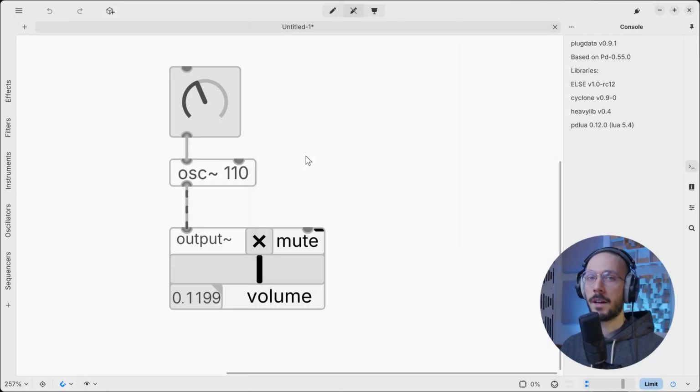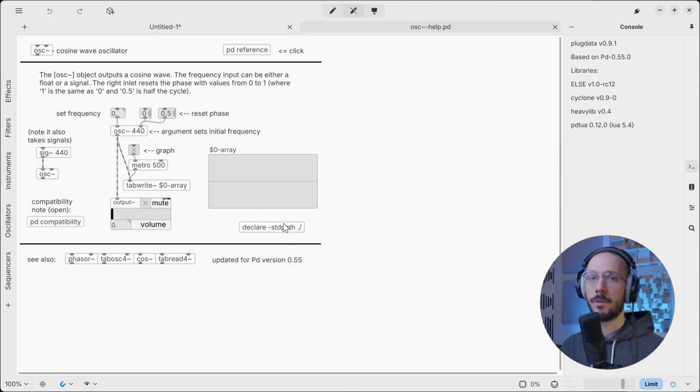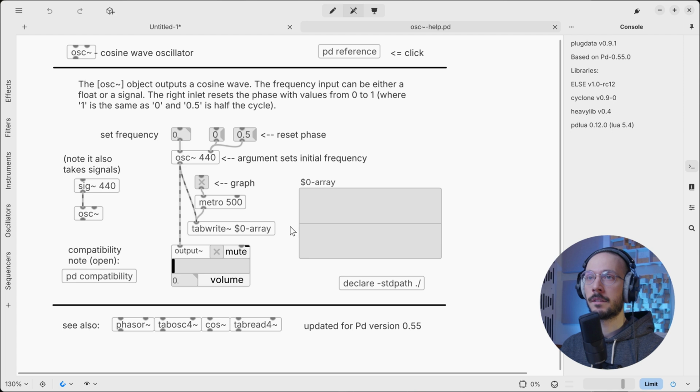If you watched my previous video, you might say, why are you sending a control value to an audio inlet? Well, the thing is, there are some objects, like OSC for example, that can accept either float or signals. Always refer to the help file if you're not sure what value to send to an object.